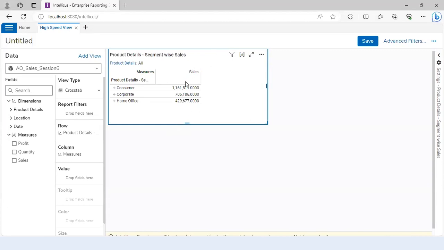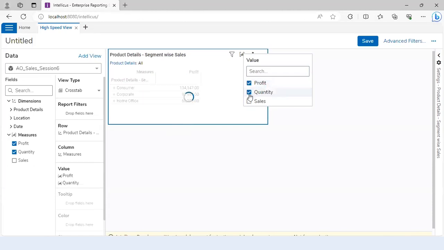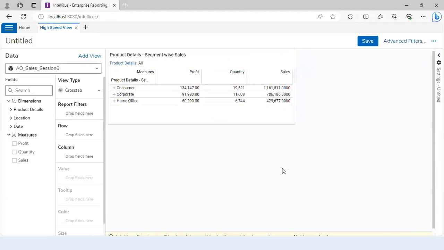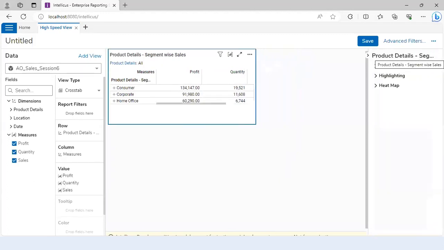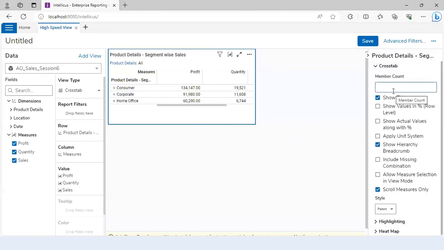Apart from a single measure, if you want to showcase multiple measures, you have the measure selection button. You can select multiple measures out here. Okay. Now, when we go to properties of this cross tab, select the cross tab. The first property you are seeing out here is member count. Now, what's the use of this property?